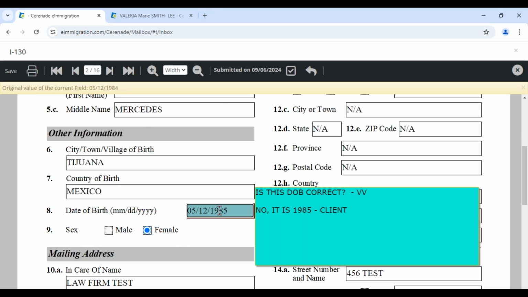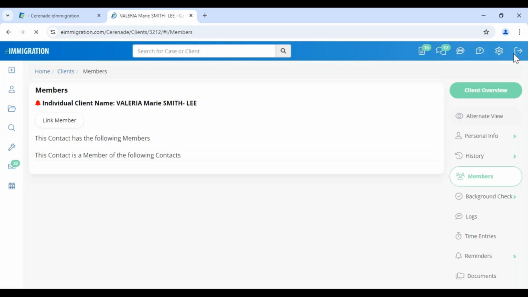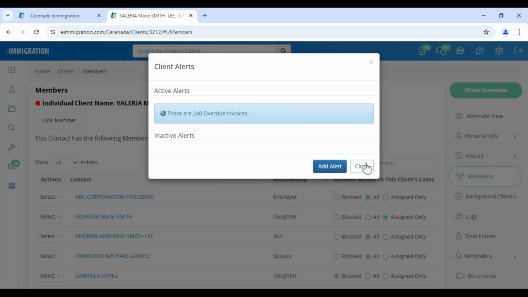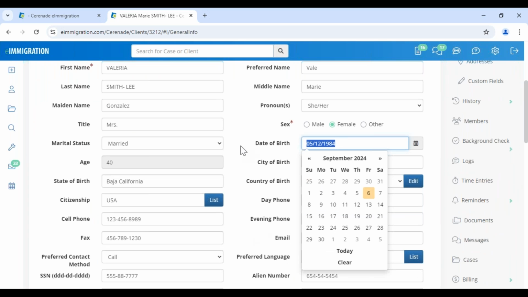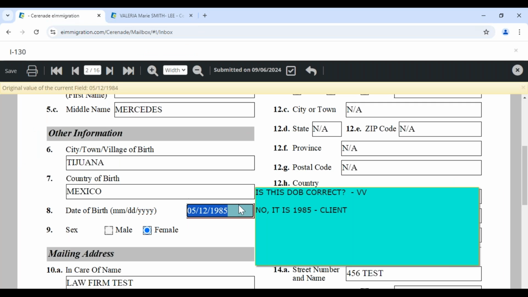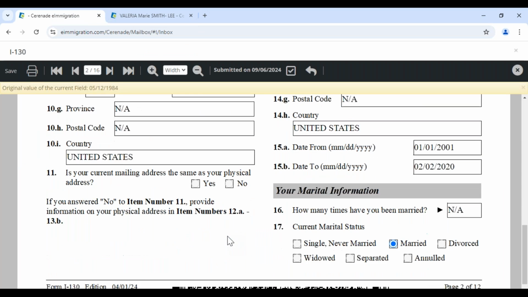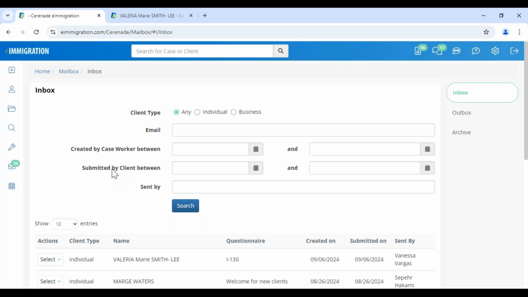It was 1984, you've got 1985. So my suggestion is that you copy paste the values into the corresponding field. Where is the general info? Here. So if I say, you know what, if she entered 1985, let me just update the database. Was that the only change? Yes. Okay, great. So now I have a completed, updated I-130 that I don't have to worry about.